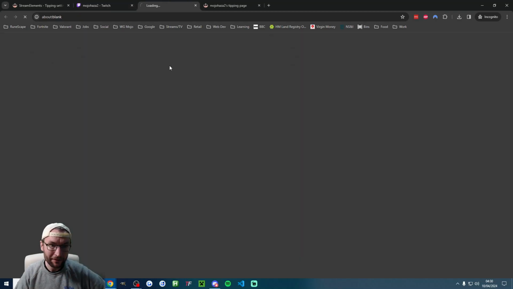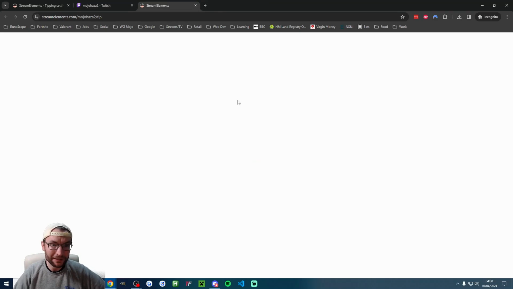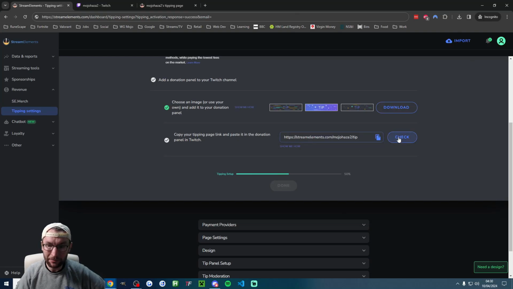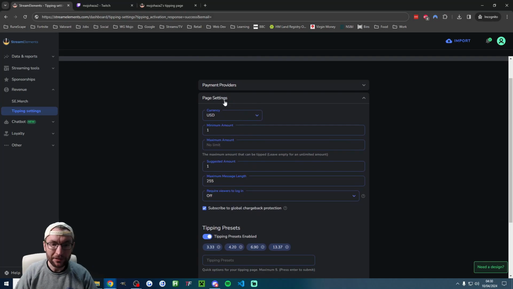And you can see if I click on it, we've now got our tipping page appearing. And as you can see, the PayPal donation links also appeared as well. If we head back to here, we can press the check button and it's confirmed that it's set up. Now let's check some of the settings.